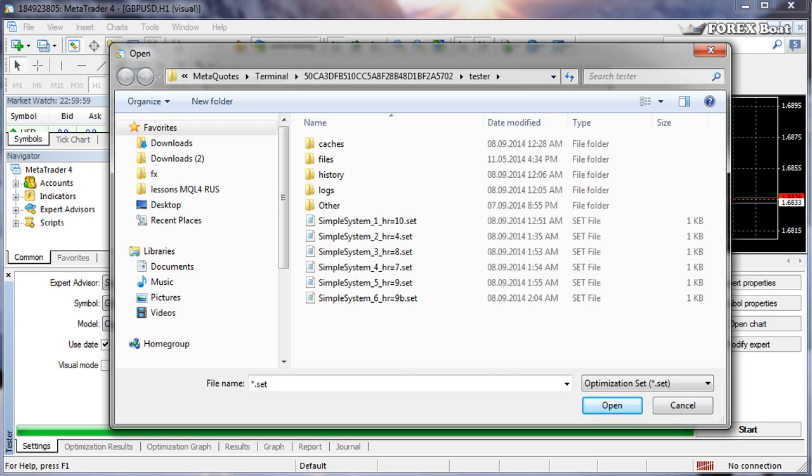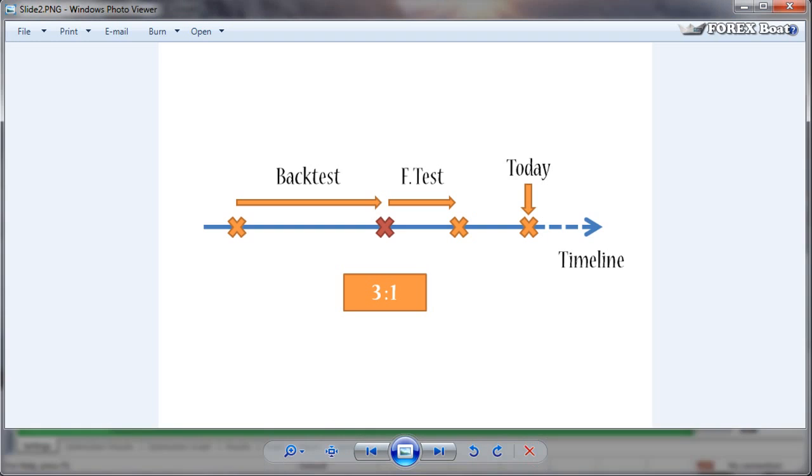I'll just bring up a slide that we looked at in one of the previous tutorials. And as you can see here, we've already done the back tests and optimizations, and we used 3 months of data to do that. And according to this ratio, our forward test should be 1 month of data, and that's exactly how much we have left. So by running those forward tests, we'll be able to pick out the best 4 sets of parameters.